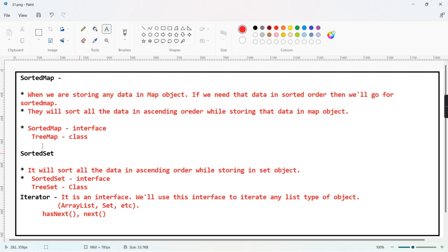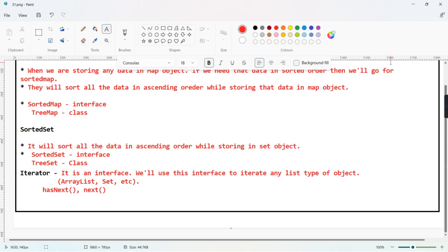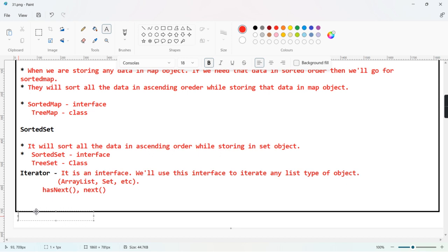So today we have discussed sorted map, sorted set and iterator. Tomorrow we'll discuss these two, that is stack and queue. Tomorrow we'll close these two topics, and after that we'll go for exception handling, how to handle any exception.